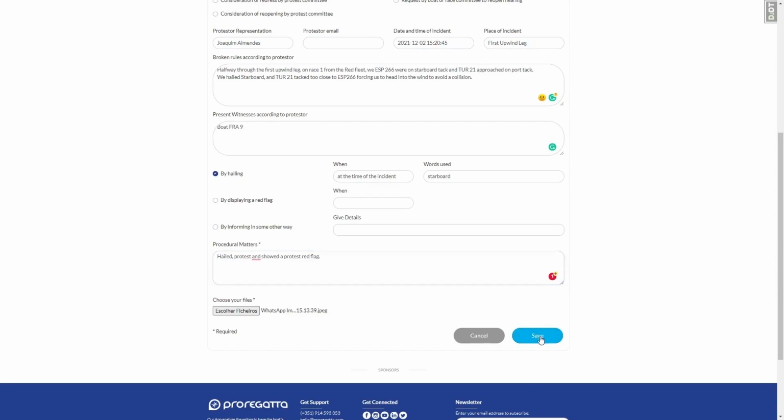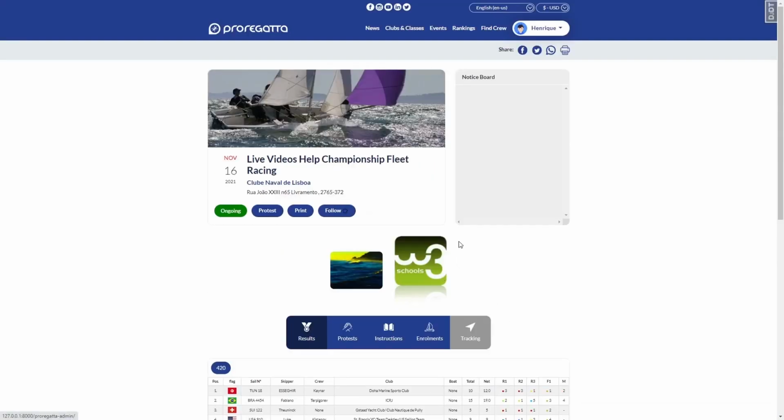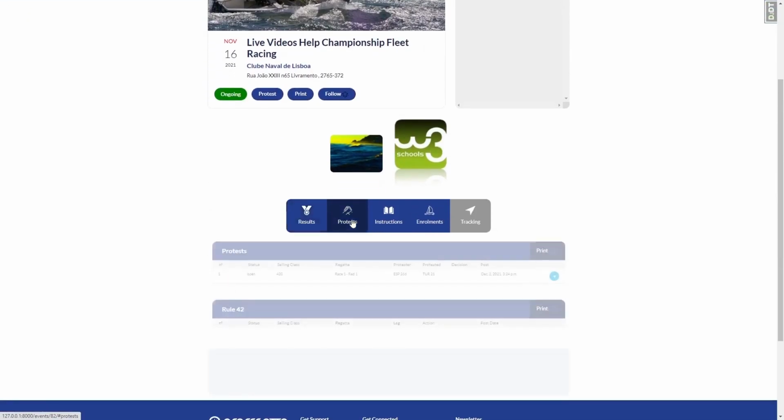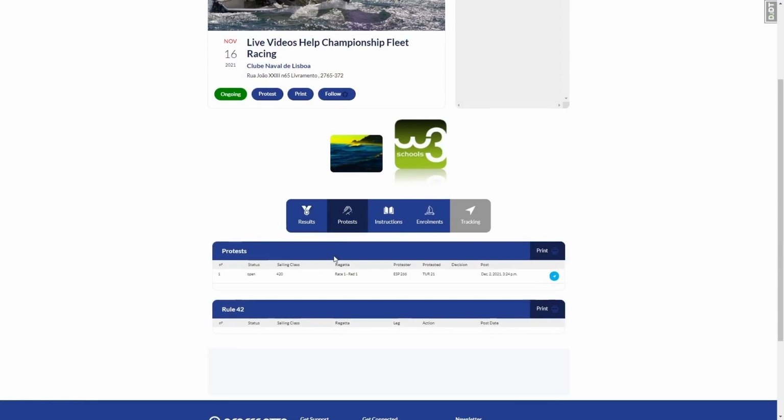And the next thing is saving this protest. As you can see, it took us back to the event page, and now if we go to the protest, all of us can see that a protest is open. It has no decision because the race committee has not opened it yet. The same thing follows for Rule 42s.